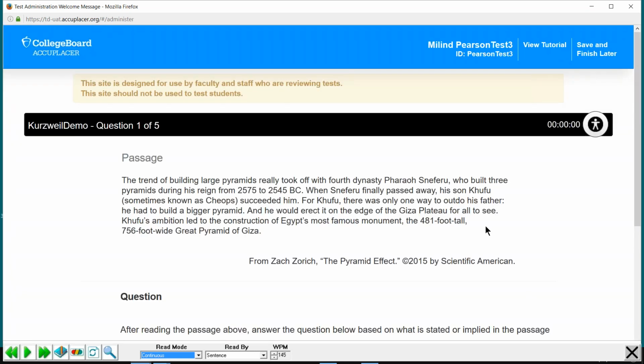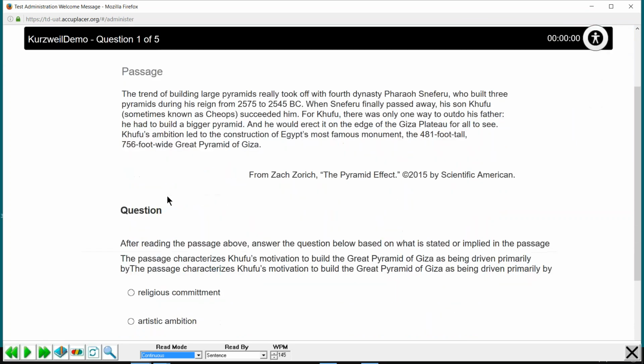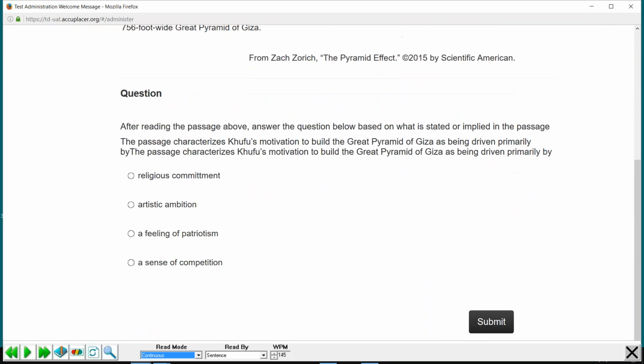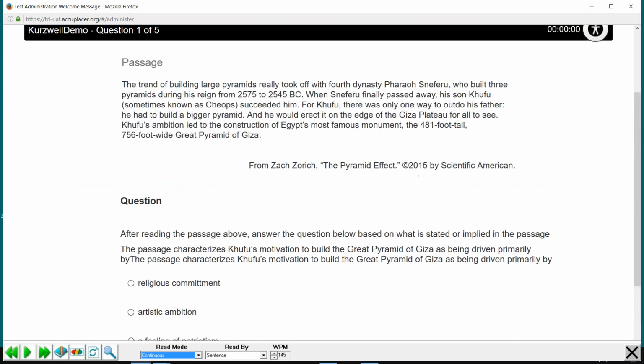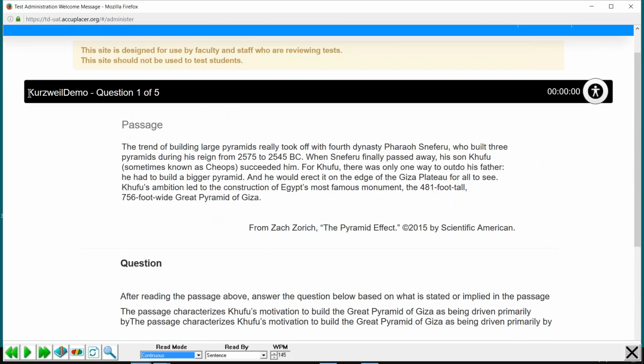Now there are 5 questions here that I'm going to demonstrate. To begin reading this question, you'll notice there's a passage and there's a question with a multiple choice answer. I'm going to click here where it says Kurzweil Demo, and then on the toolbar at the bottom is the Read button. I will click this Read button to hear the passage read.